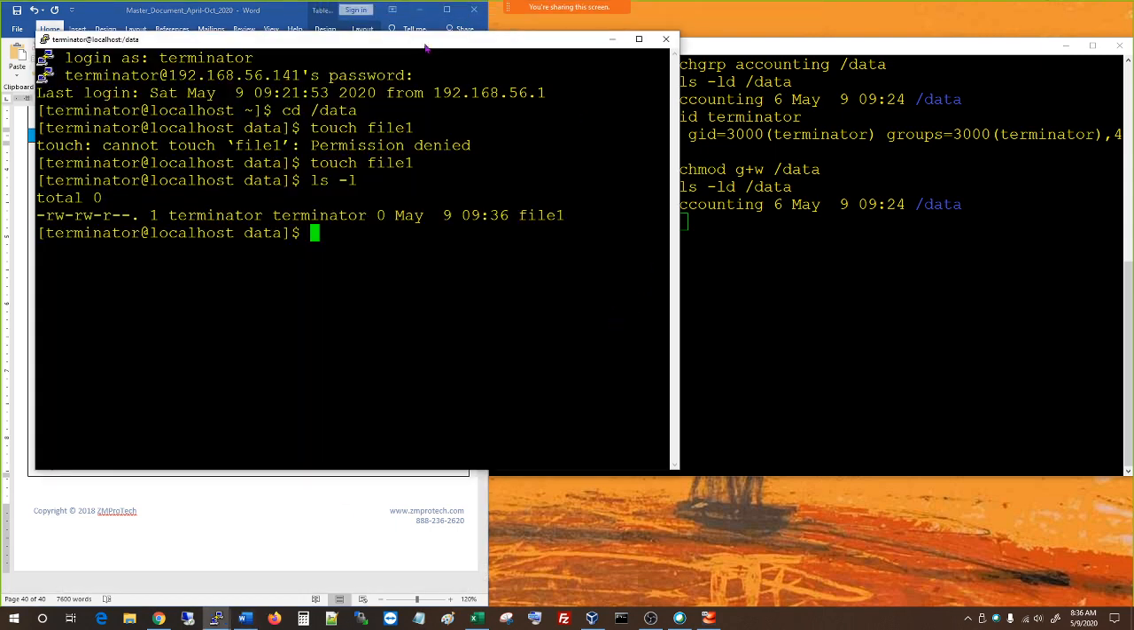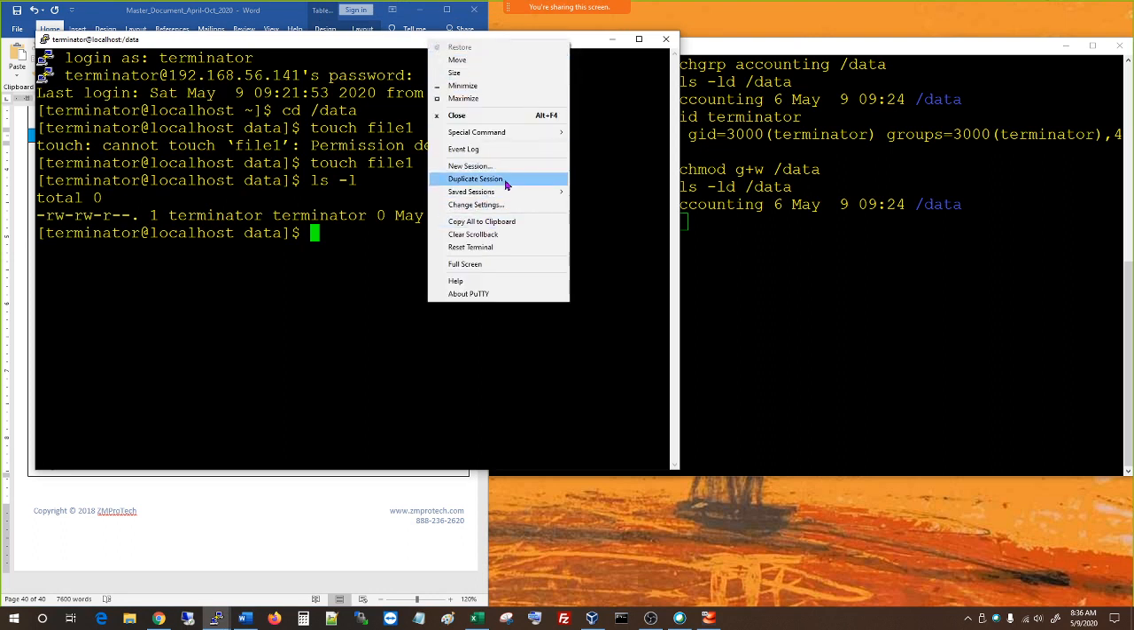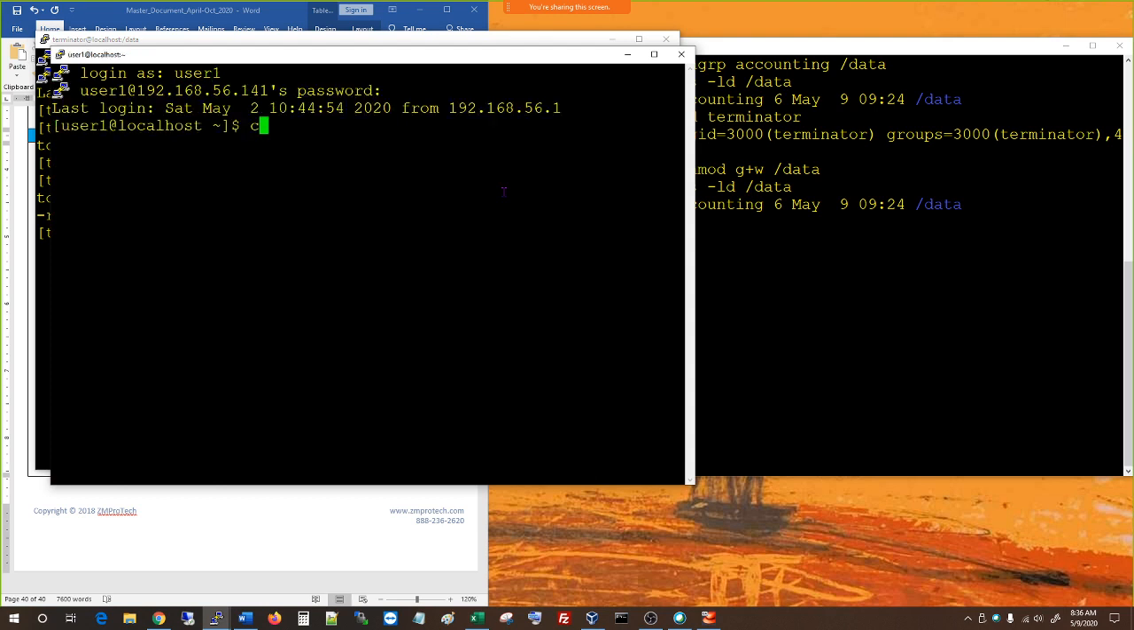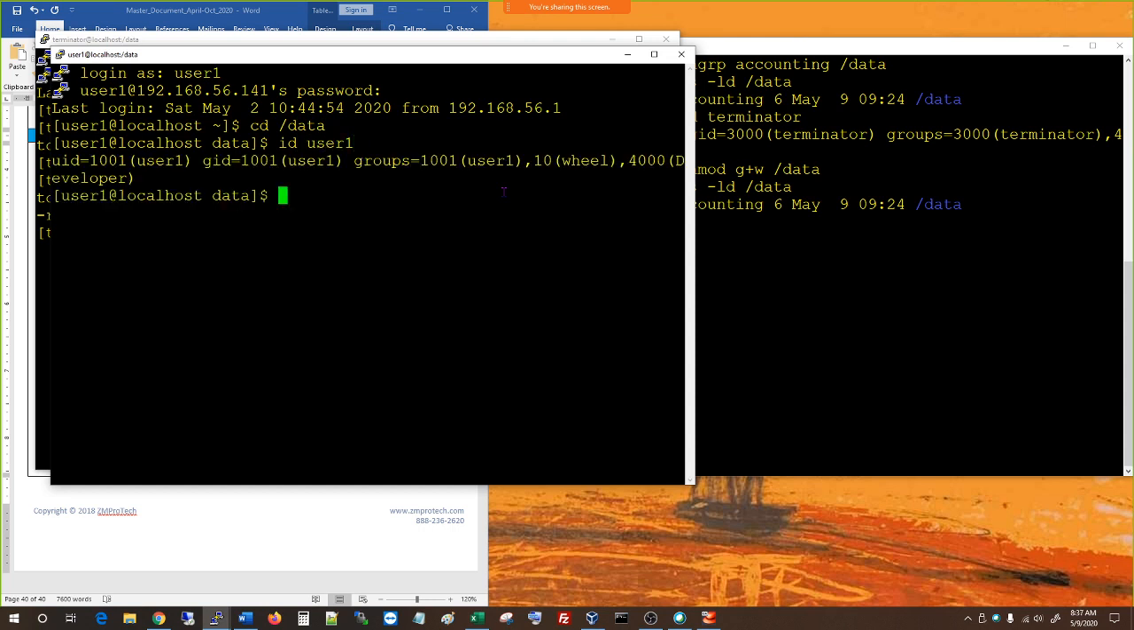Okay, so let's try it as user 1. Let's log in as user 1. Let's do ID user 1. So he's not part of the accounting group. Let's see if he's able to create a file. So the permission is denied for the user since he's not part of this group here.